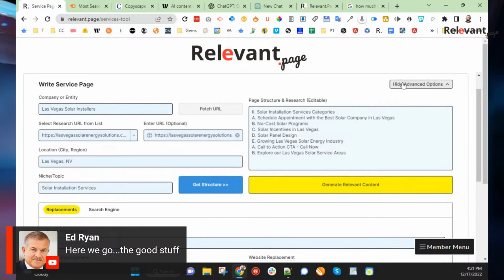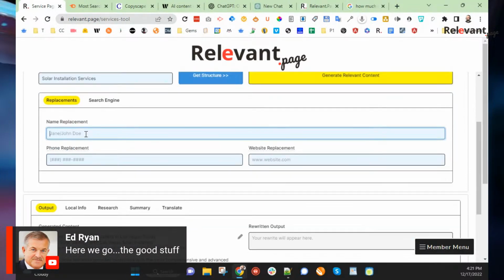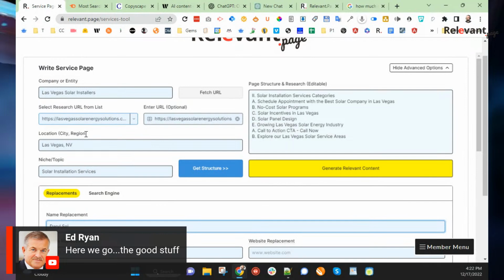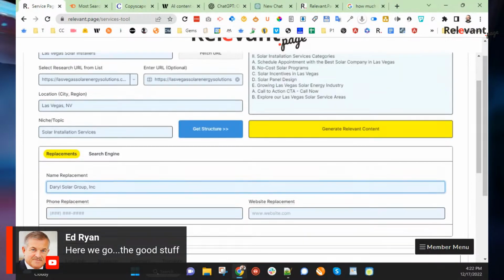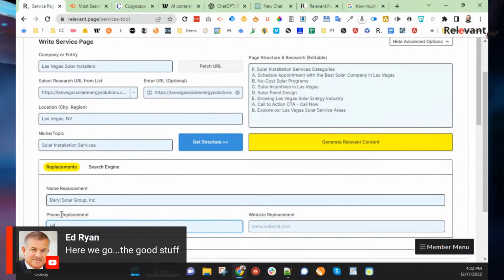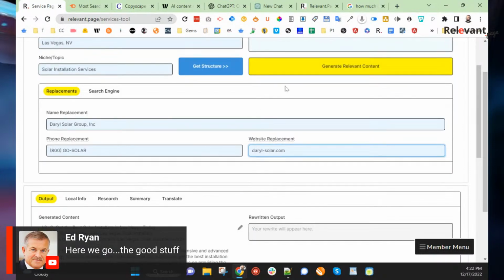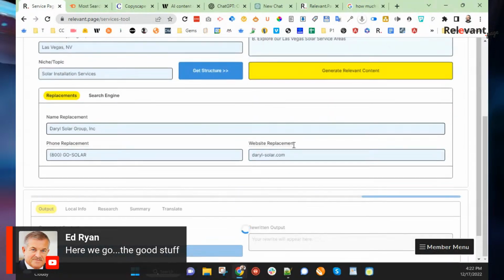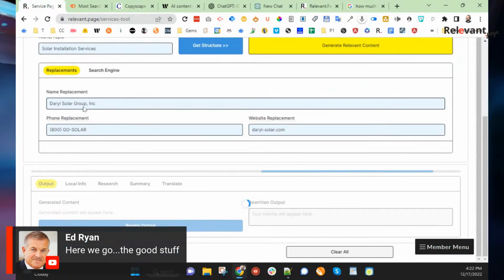Well, if you hit the advanced options up in the upper right corner, you can put in Daryl Solar Group. We're going to put my phone number, I'm just going to put 800-Go-Solar, and the website is darylsolar.com. Beautiful. Now we're going to go ahead and generate the relevant content with our branding put into it.